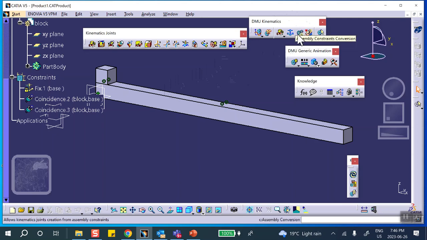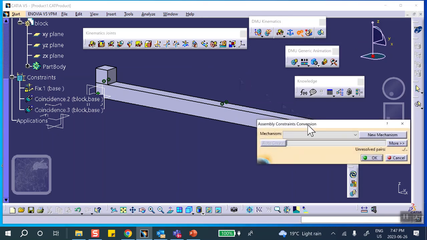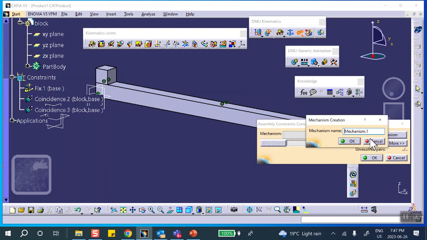So it says, okay, take all the assembly constraints that I put in there, and using the magic wand, magically convert them to joints. If I click on that, it's going to say, oh, you want to create a new mechanism? Of course, the answer is yes. You click on new mechanism. It says, do you want to call it mechanism number 1? Yes, I want to call it mechanism number 1. Or you can call it anything you want. You can call it my first attempt of chapter 2. It's just the name of that mechanism.